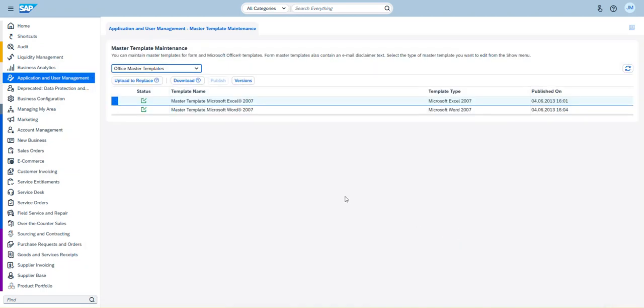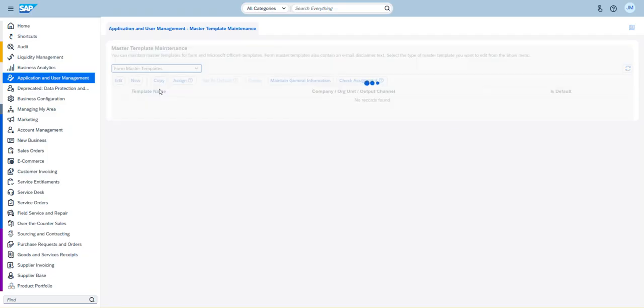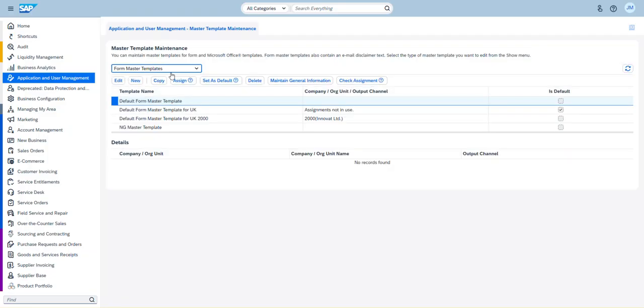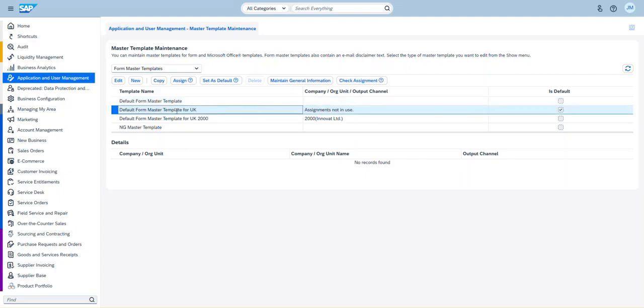On the master template maintenance, we need to switch to the form templates. I mean, form master template. So on the form master template, you can see we already have some master templates here. I believe the default we are currently using is the template for UK. All right, so this template you can see is actually set as default. For us to make changes on this, we need to click on edit.